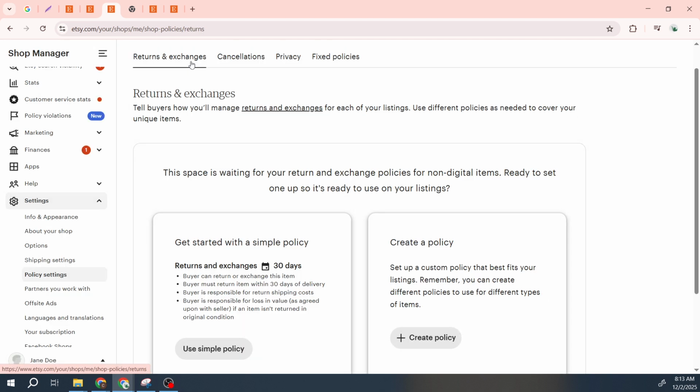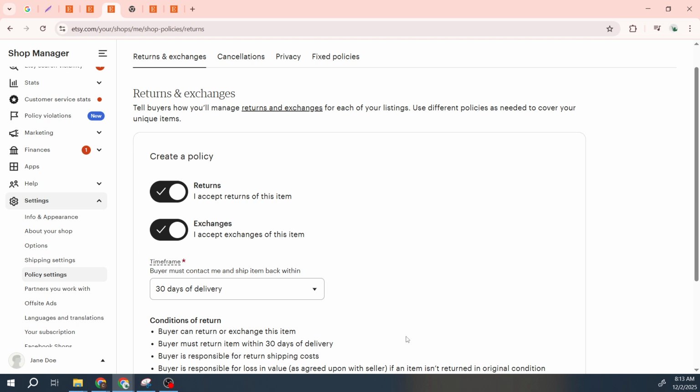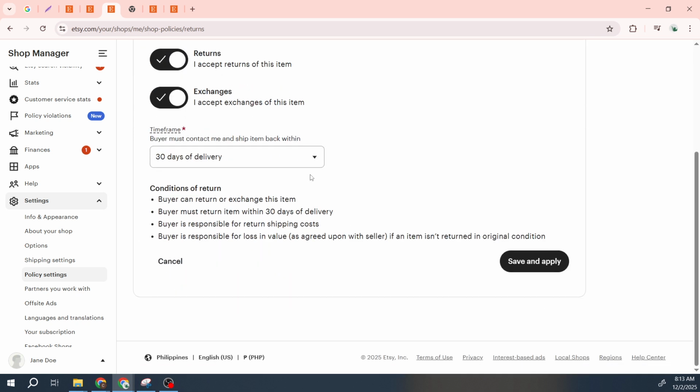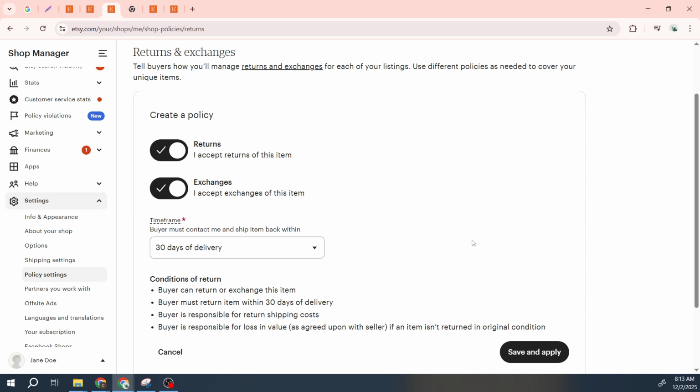When you're ready, click Create Policy and add the text for each section. Aim for clarity and readability. Short paragraphs and everyday language work best. Double-check spelling, dates, and any conditions or exceptions you've included so everything aligns with how you actually run your shop.